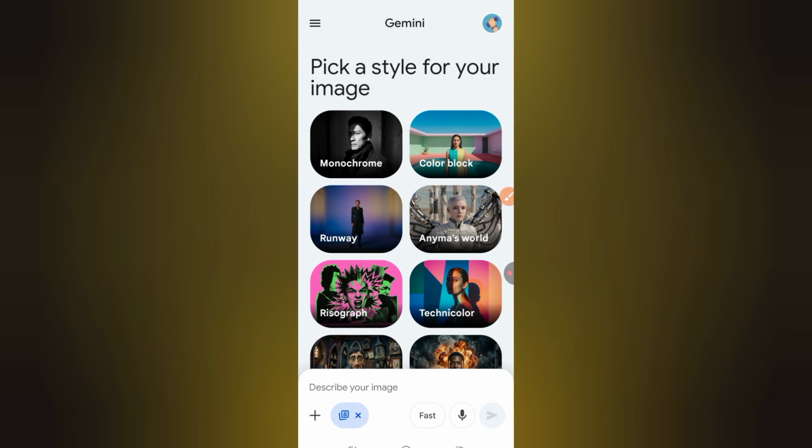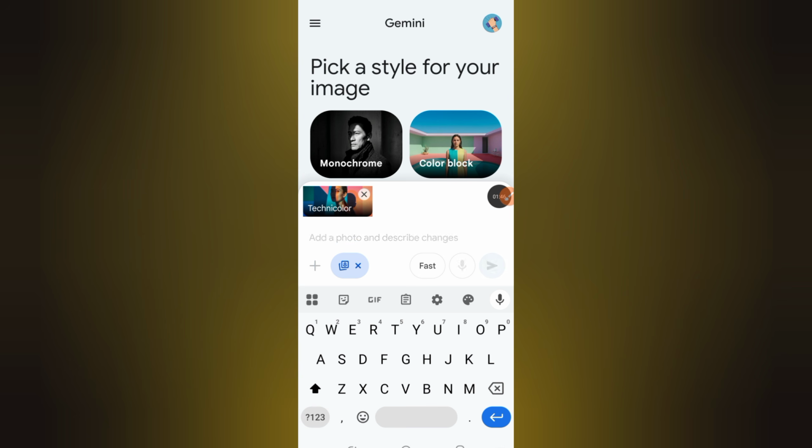And that's it. Now you know how to fix the Grok AI image limit reached problem in 2026.